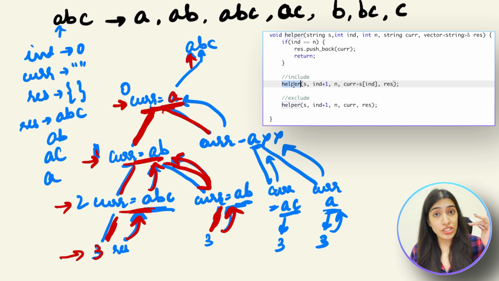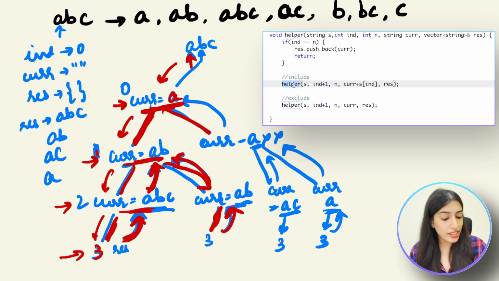So the visualization should be extremely clear. You should be able to understand how we are traversing the tree. First we came over here, we reached the base condition, then we are going back, then we are going back, then we are going to the exclude part, then we are coming over here, going back, then again going back from here. Now when we come over here, now we are going to do the exclude part from here.